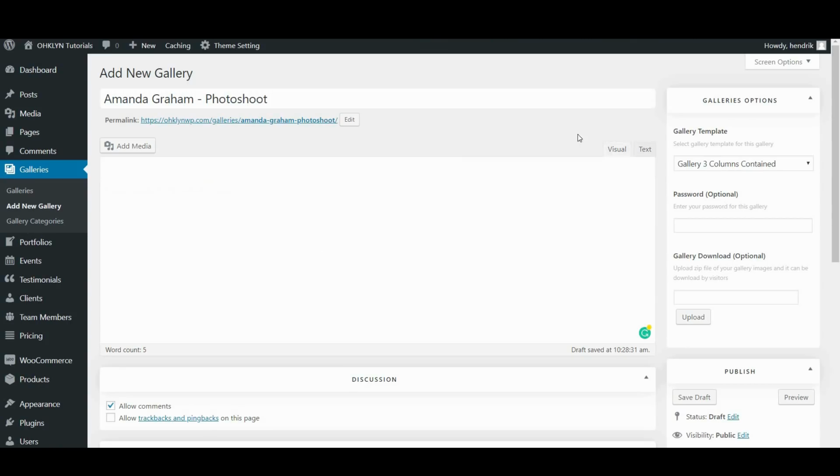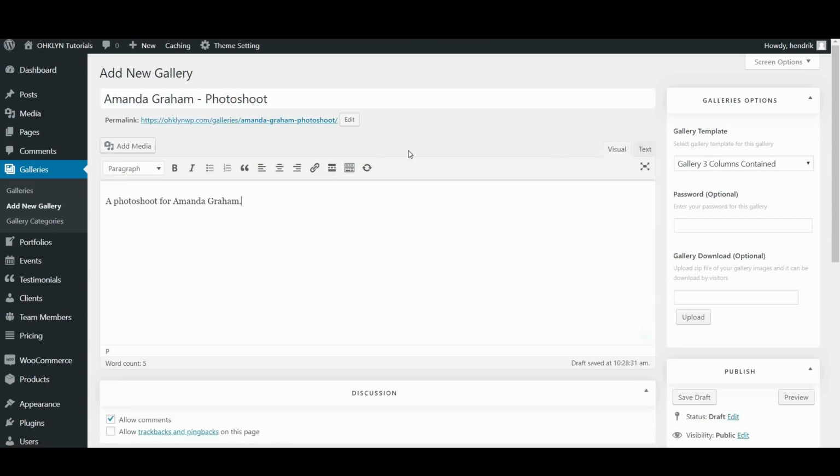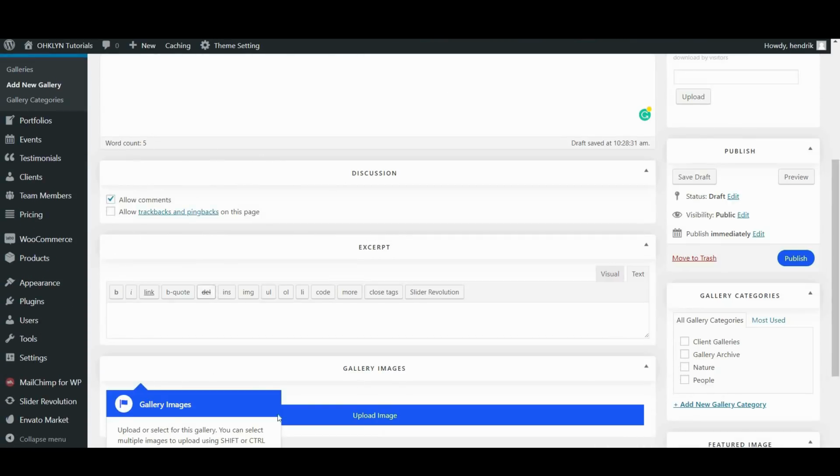Below that, in the discussion section, you can allow comments and trackbacks on your gallery. In the excerpt field below that, you can add a small piece of text that will appear right below the gallery title. Type in anything you want. We'll add the life and times of Amanda.